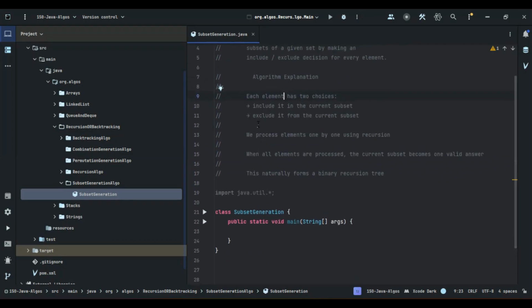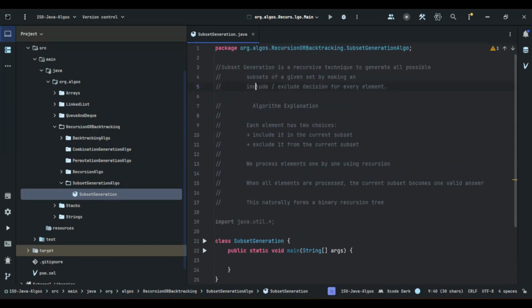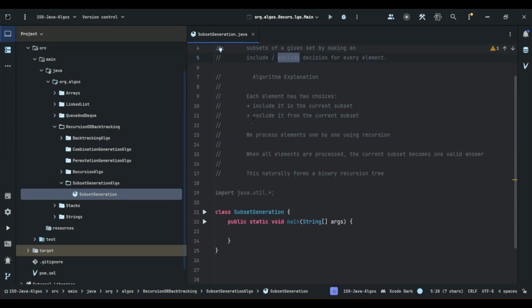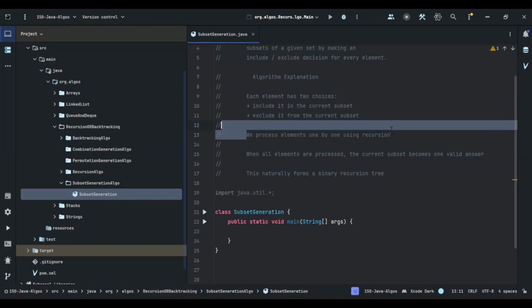Now let's go through the algorithm explanation. First, each element has two choices, include and exclude. We have already discussed this, right? Include it in the current subset or exclude it from the current subset. So these are the two choices each element present in the set will have. Then we process elements one by one using recursion.